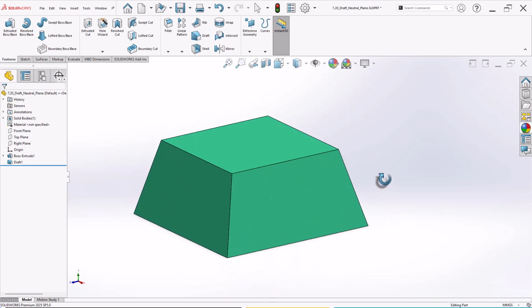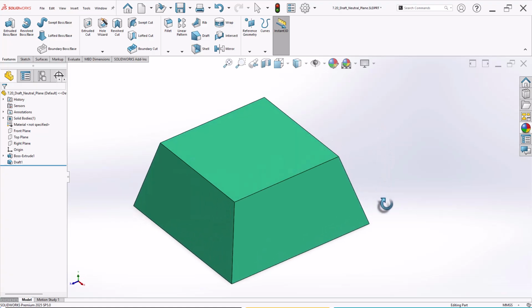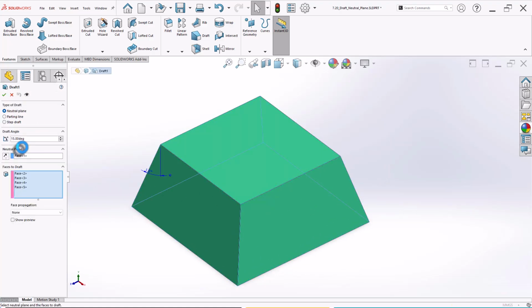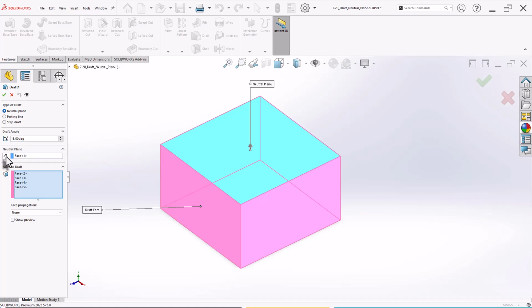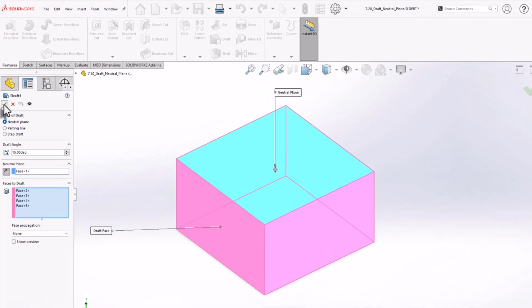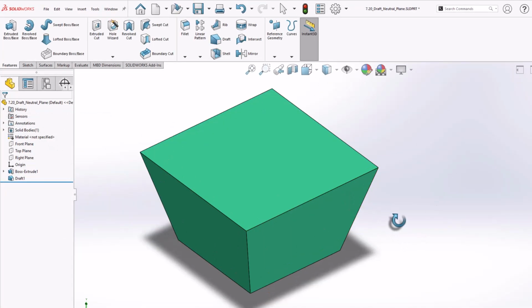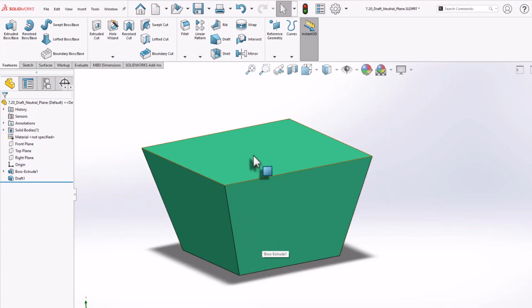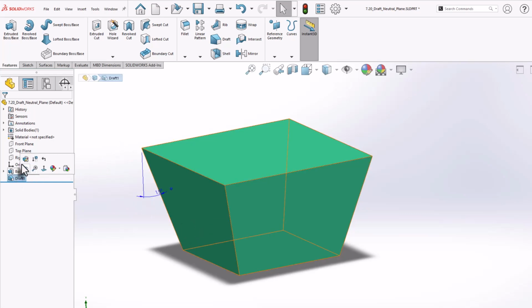So this way, by using a neutral plane, you can add the draft. Now let's edit the draft. Let's change the direction and click OK. Now look what happened here. The draft gets inverted because of the change in direction of the neutral plane. Downward means you are pulling inside. Upward means you are pulling in the up direction, but this will tilt outside, so it will add the material.